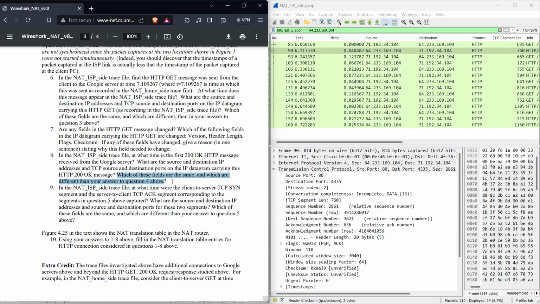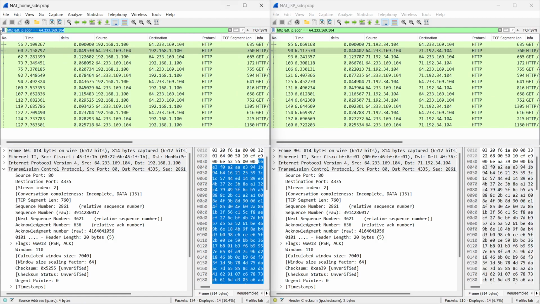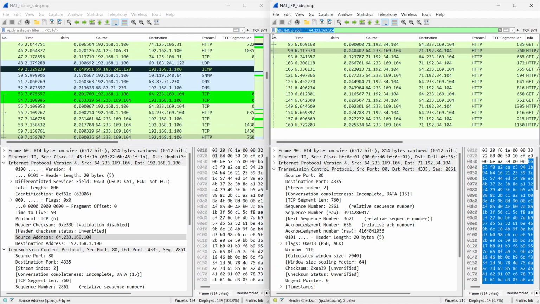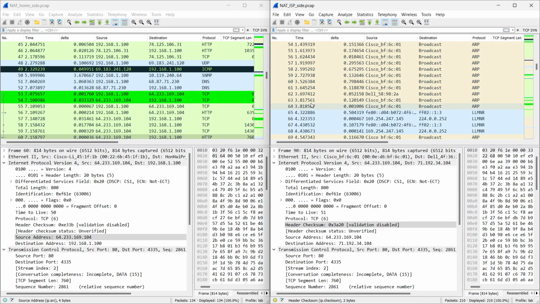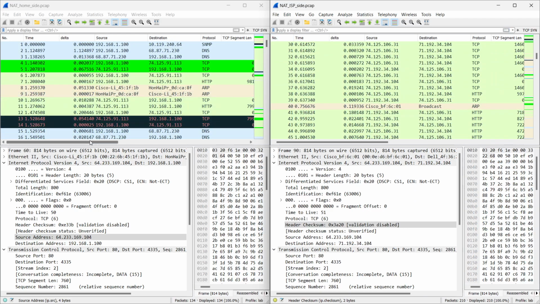Now the next question is about the NAT ISP-side trace file. At what time does the client send the TCP segment and the corresponding TCP acknowledgement get captured? We have to check at what time, for which we have to clear the filters from both sections.